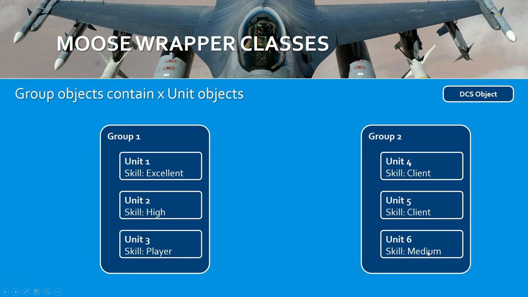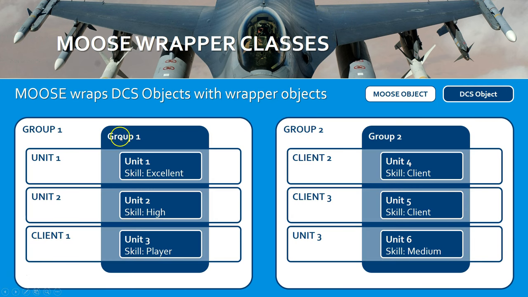Now, what does Moose do here? Moose will wrap these DCS objects with wrapper objects. So what happens within your mission is that when group 1 and group 2 get alive, meaning there's an instance within your mission running, then Moose will create within the mission execution a group 1 Moose class, wrapping all of the blue ones here, and a group 2 Moose class. And the group 1 will have a unit 1 Moose class, a unit 2 Moose class.